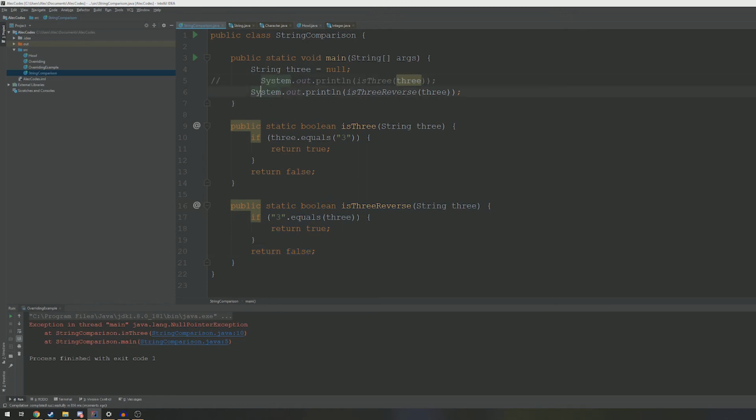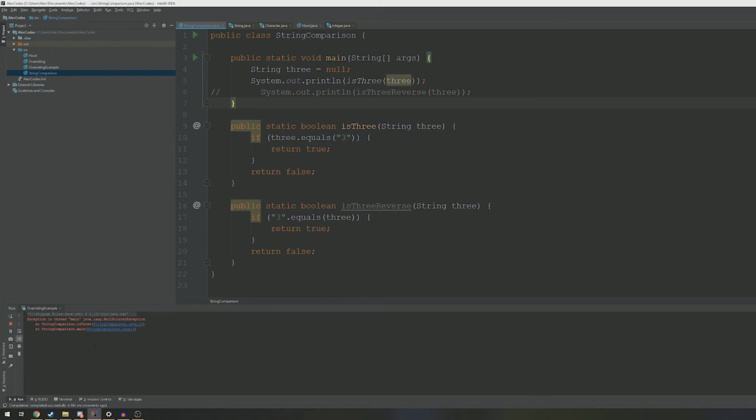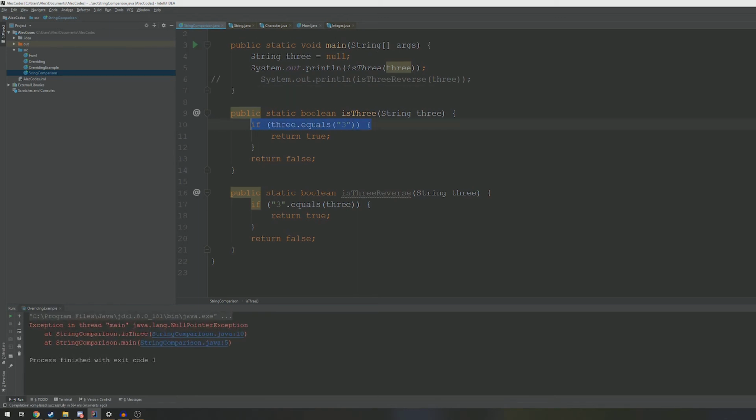What happens if we comment this one out? Let's check out reverse. Okay, and reverse returns a value of false because 3 does not equal null. Well then how come this one returned a null pointer exception? Let's go ahead and double check that and verify why it's returning a null pointer exception. And it is in fact returning a null pointer exception at line 10, which is right here.